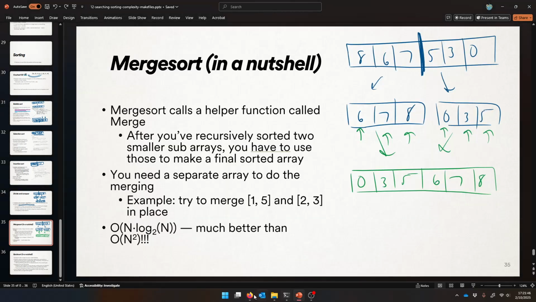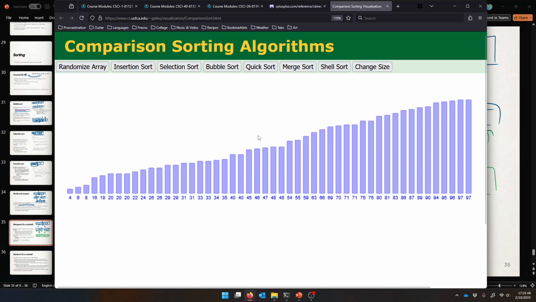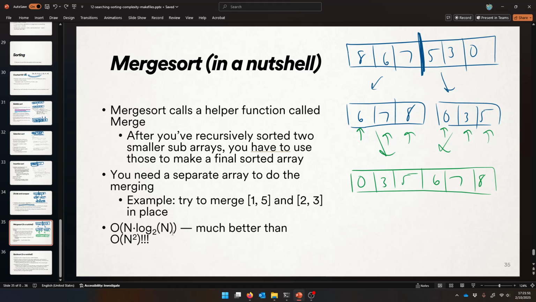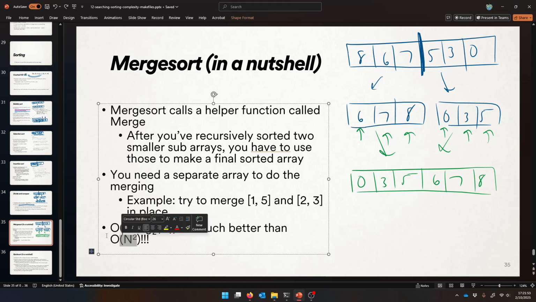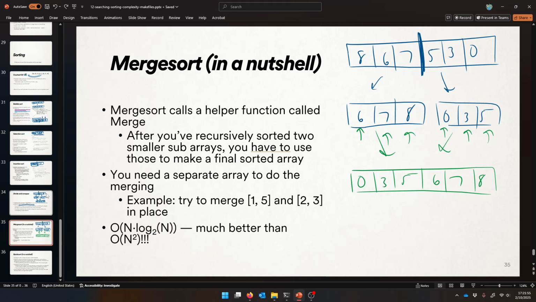It's a fun algorithm, and it finished before I could even finish explaining it. That's how much faster it is. N log n versus n squared. Beautiful. All right, so that's merge sort.